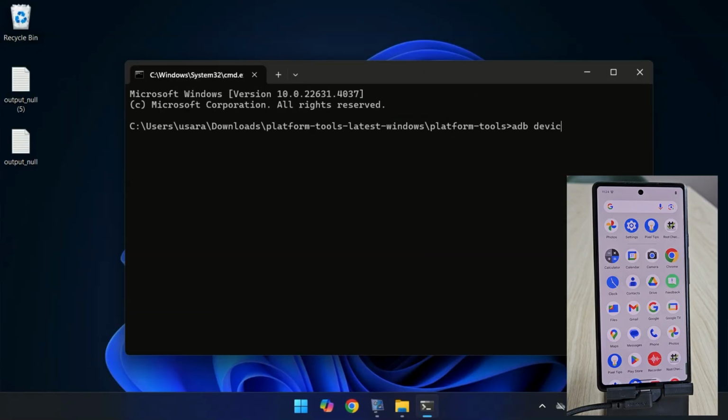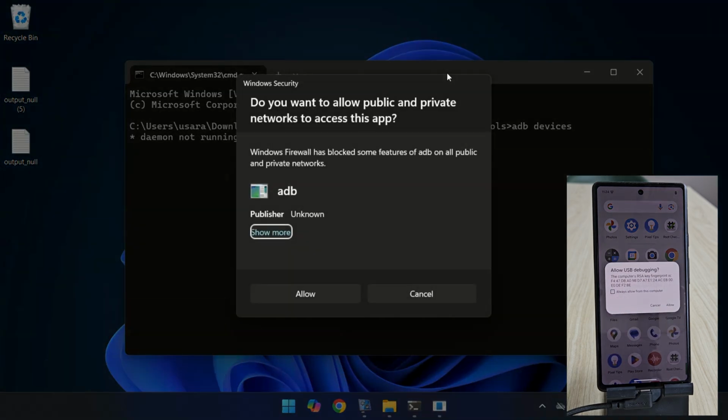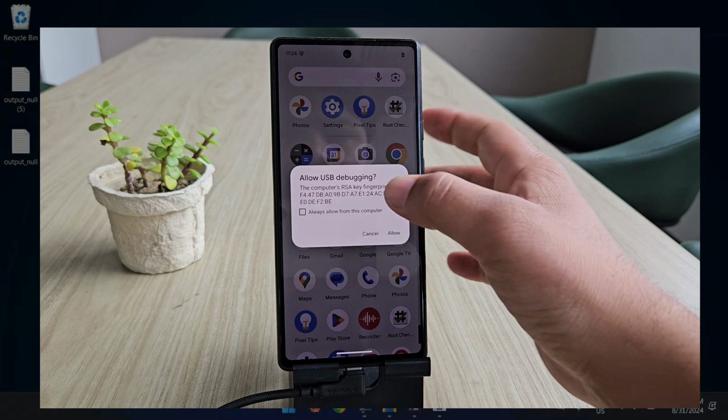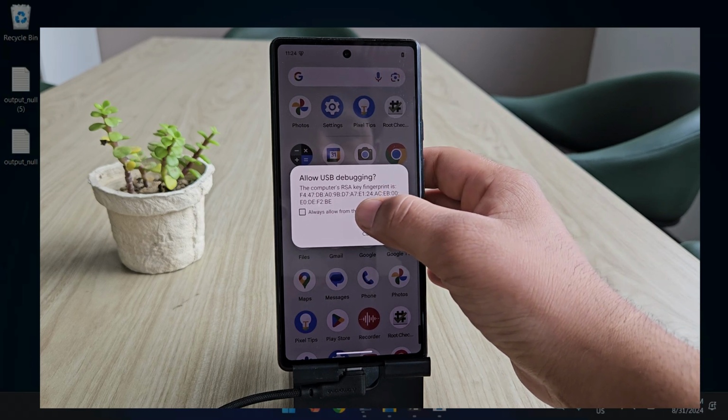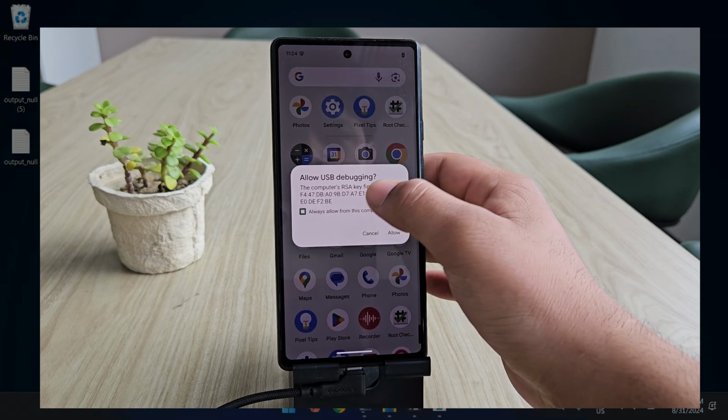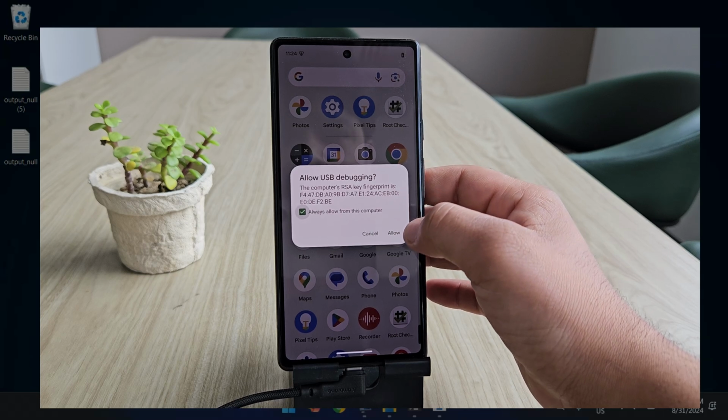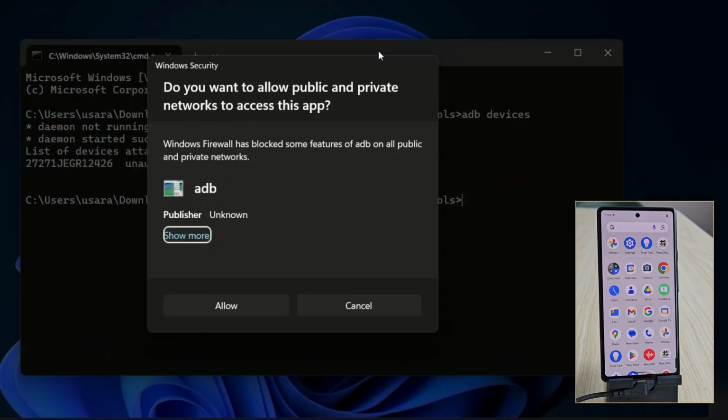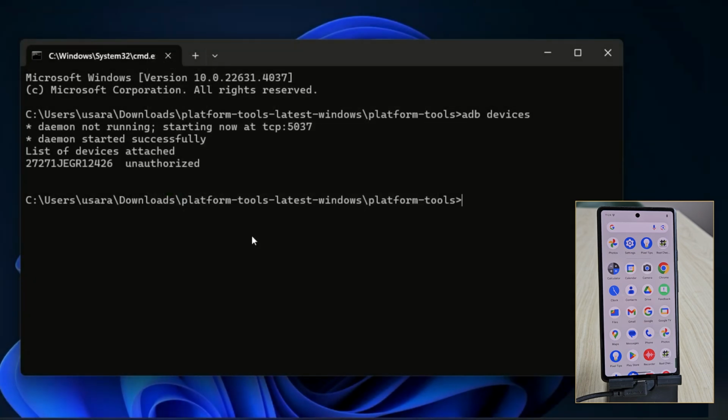Now in the terminal, type adb devices to check whether the device is connected or not. When you run this command, you will see a prompt on the device asking to allow USB debugging from this PC. So enable this toggle, Always allow on this computer, and then click on Allow. On the PC, you might also need to grant network permission for ADB to work.